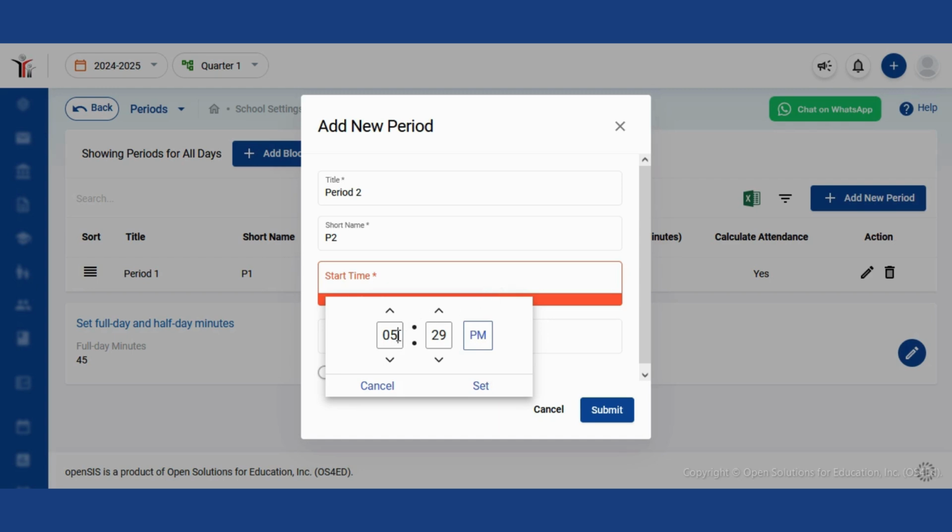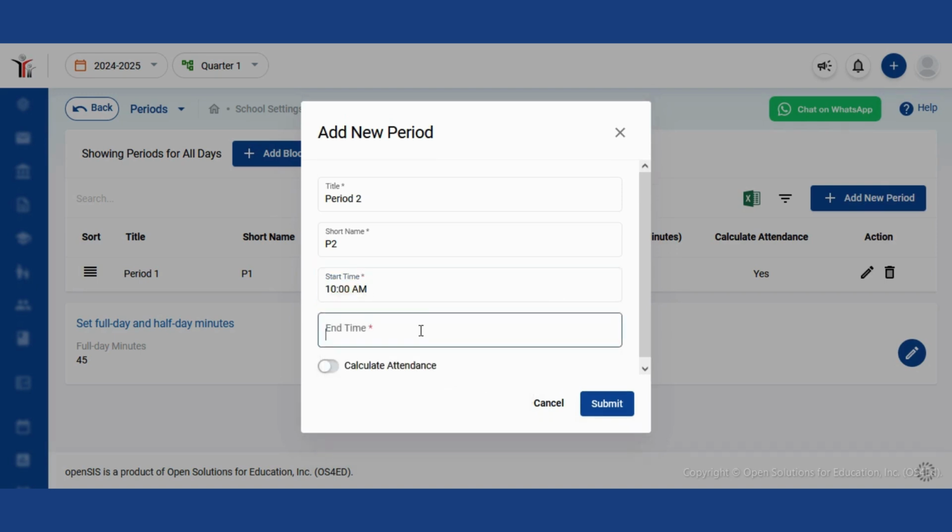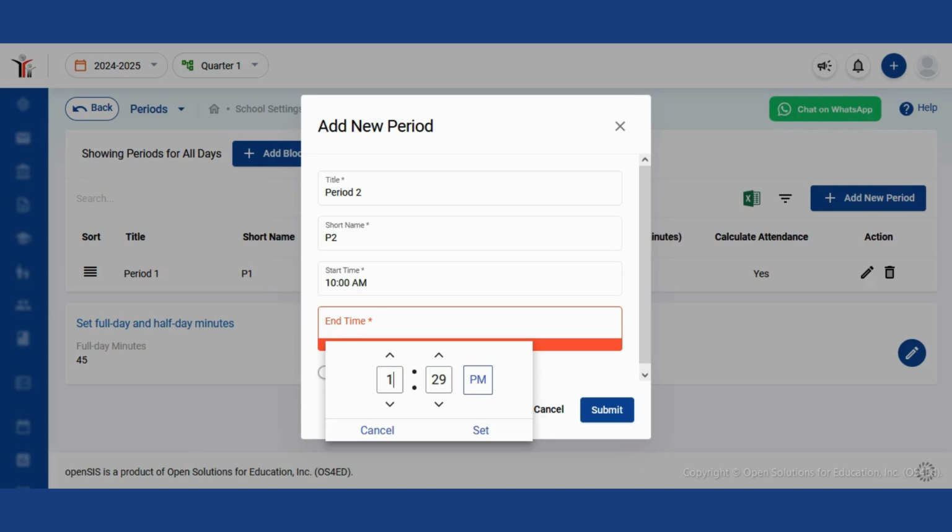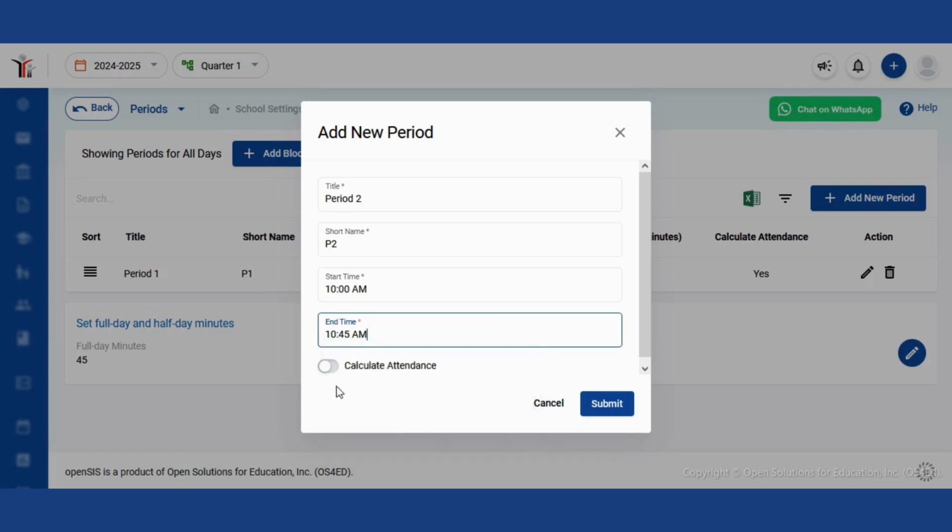Now set the start time and end time for the period. Be sure to enter the correct times to fit your schedule. If attendance needs to be taken for this period, switch on the Calculate Attendance checkbox. Finally, hit the Save button to create your new period.